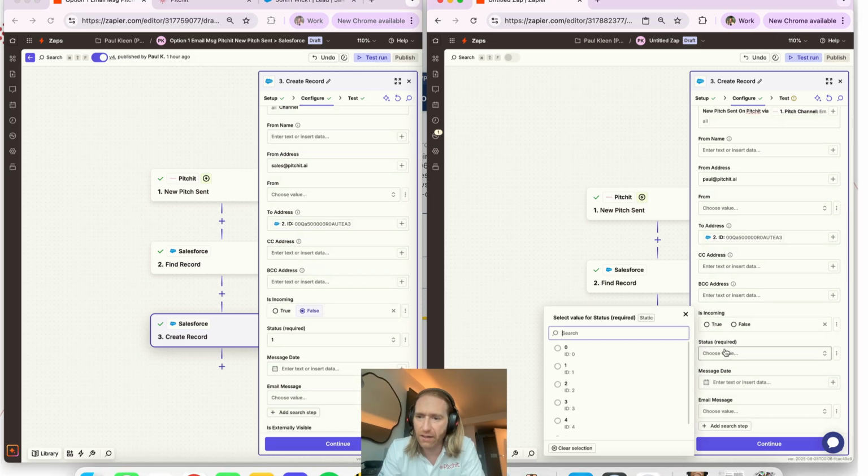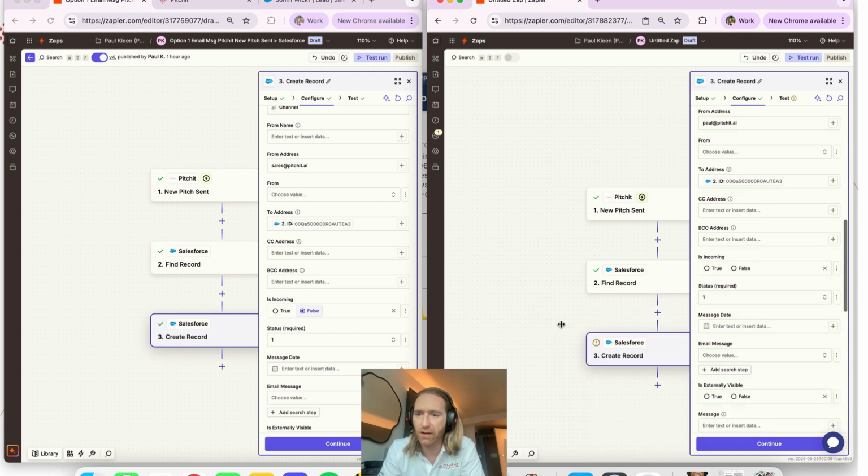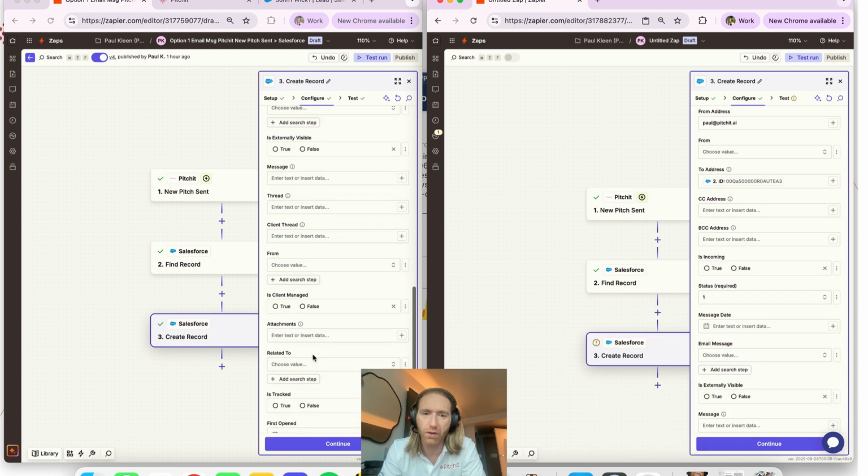Under status, you have to pick one of these. Whatever the values are, each company will be different on how you select these values. I just picked one because we don't actually use this much in our company, but if you do, pick the right value. You do have to select one though, or you'll get an error.